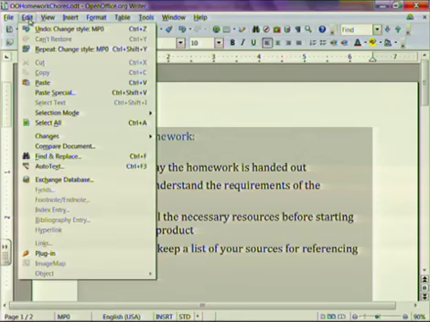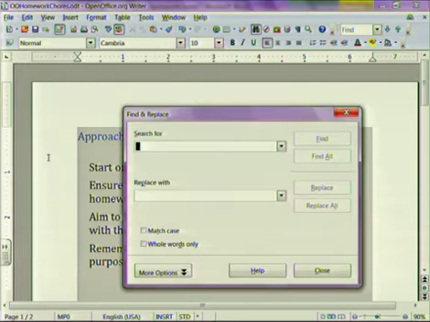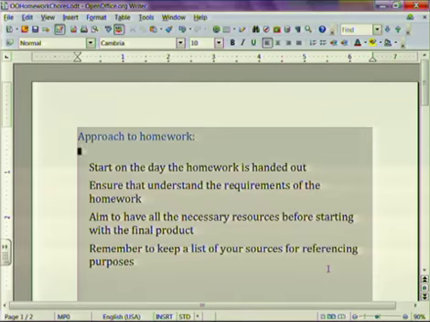So you can go to Edit, and there is Find and Replace. And it looks very similar to the one we saw in Office 2010. So once again, you would type in, I want to search for homework, and I want to replace it with homework/project, for instance. And you also have the options, or the option of changing your formats.